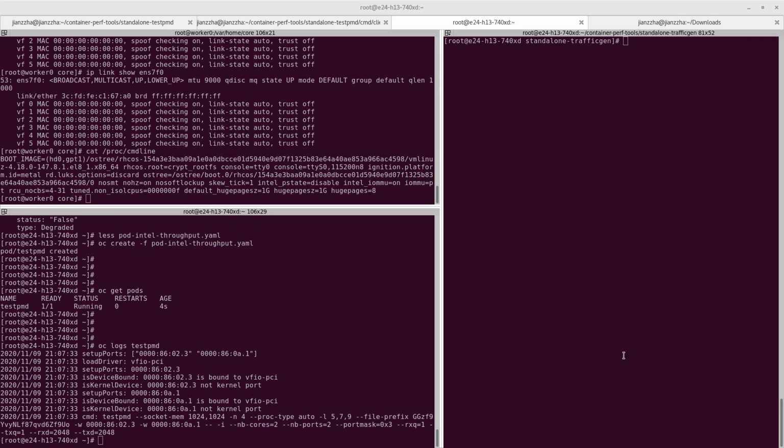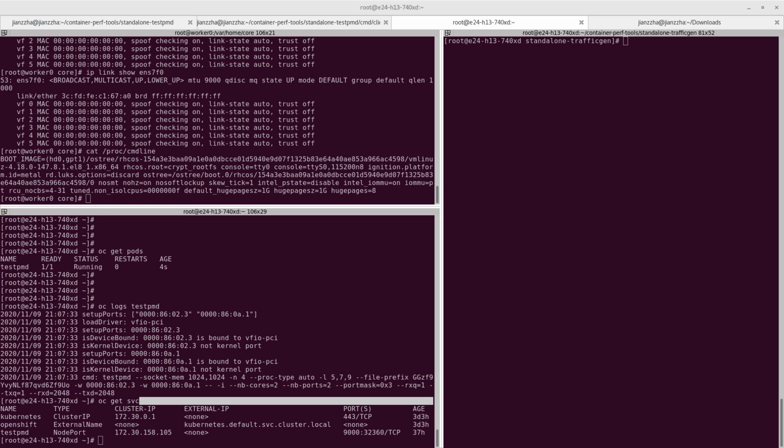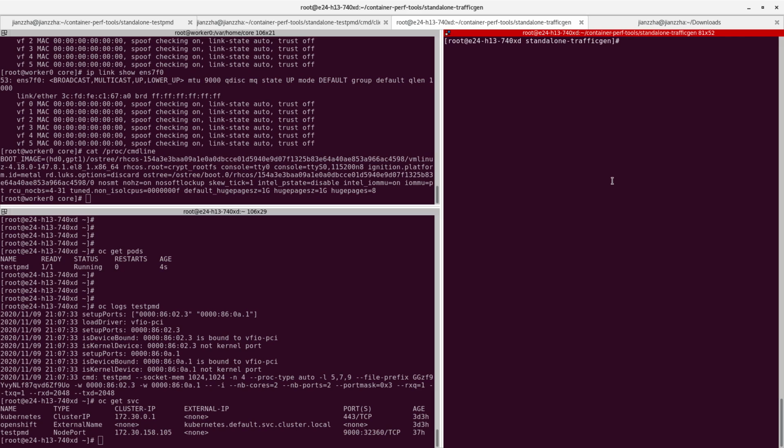We also define a service in order to map the pod gRPC port 9000 to a host port. So we're going to use the port from the host side when we run the gRPC client. Let's start a gRPC client, and you can see we're using the host port 3230 to talk to the testpmd server, and we got the MAC address from the testpmd.